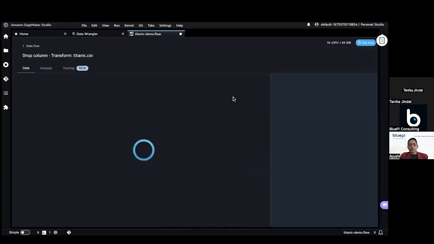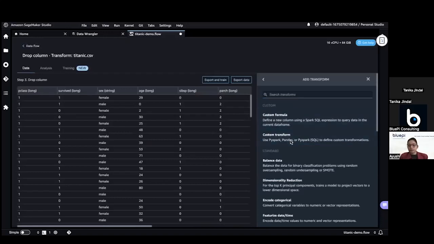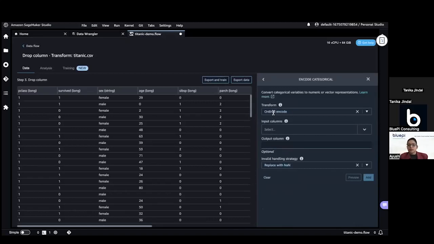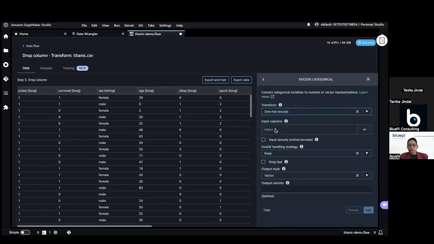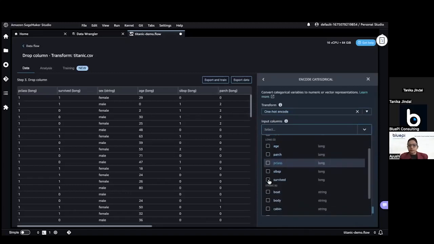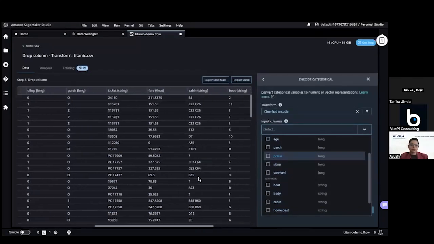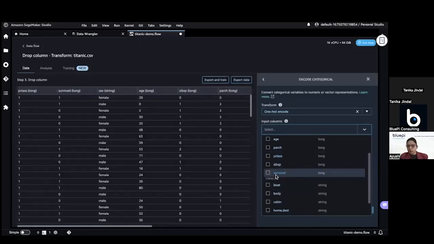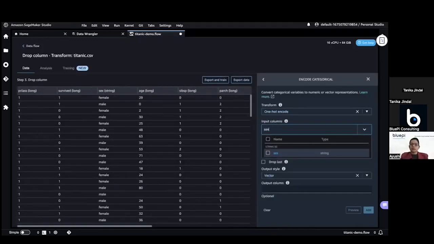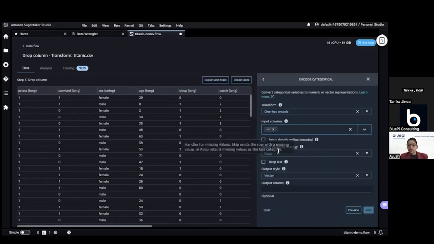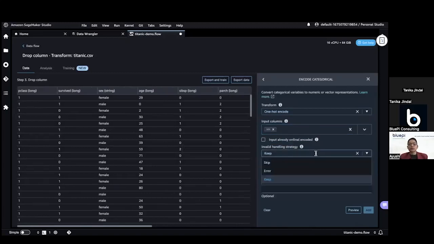Let us add one more transform just to make you familiar. Let us encode a categorical variable, right? Let us say I want to do one hot encoding. I can choose a column which I need to encode. Let me choose the sex column, and I will choose it to one hot encode, and I can give it options for what to do if there is an invalid handling strategy.